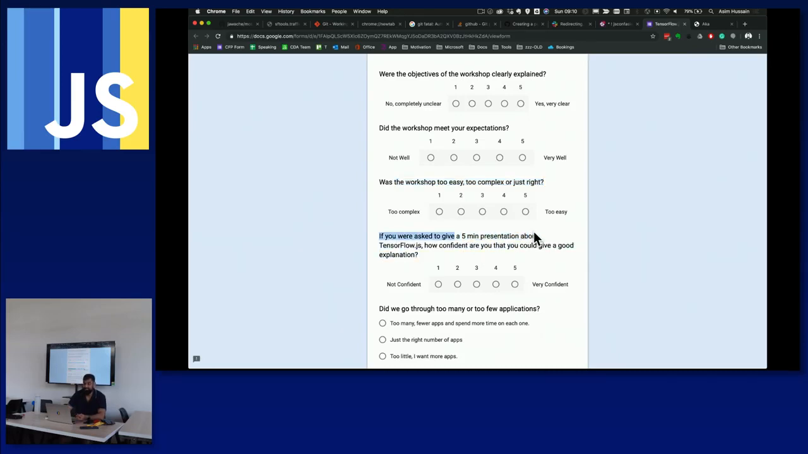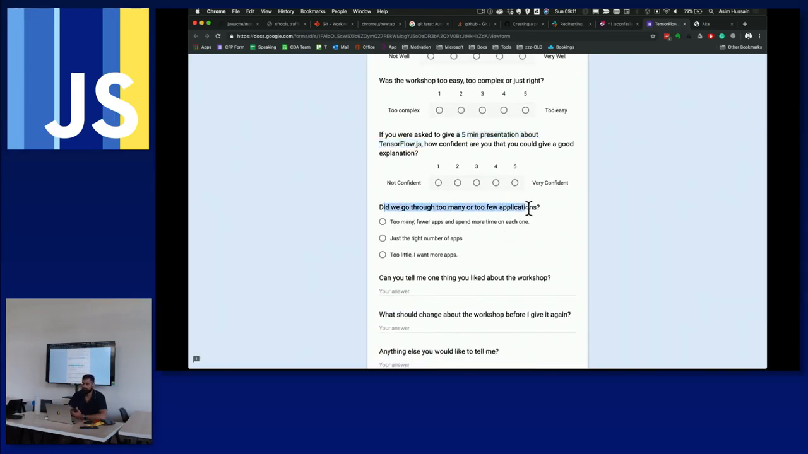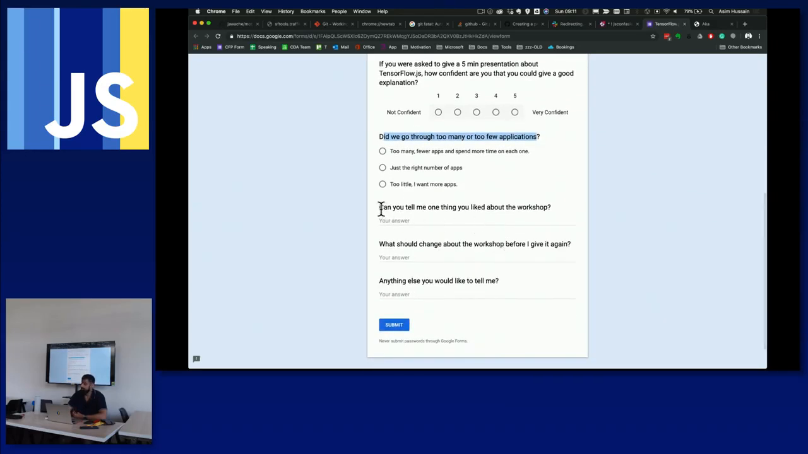Here's an interesting one. If you were asked to give a 5-minute presentation about TensorFlow.js, how confident are you that you could present this in your work? I only managed to go through 2 applications today, but did we go through too many or too few? Can you tell me one thing you liked about the workshop? The most important thing is what should I change about the workshop? You saw some of the things I changed this time around to make it a little bit more engaging. What are some of the things I might change? Just anything else you want to tell me? Thank you. That's it. Yay.